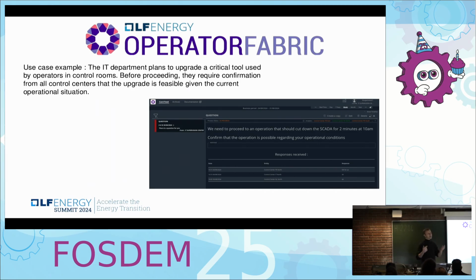So you need to coordinate it, to ask everybody: Is it possible now to touch this stuff? Are you in a critical situation? So we use OperatorFabric to send a message to the operators and ask them: Is it okay if I change the configuration of the SCADA system? Are you all okay? The IT system uses it as well when you have a problem. For example, a problem in the SCADA system. They can communicate to everybody that we have a problem, and they can exchange.